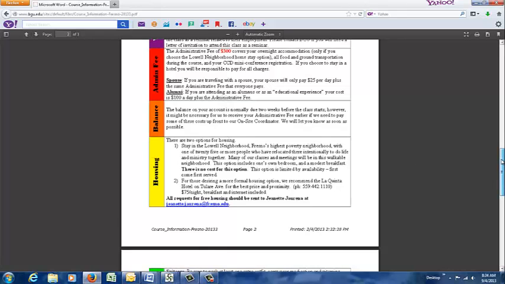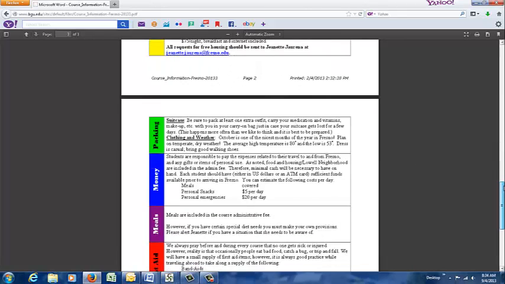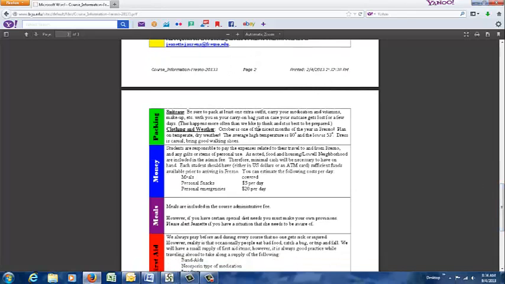If we scroll a little further, you can see it has information about packing, what the temperature could be, and the kind of money that you're going to need to have. If this is an international location, then it will tell you where to get your money exchanged, that kind of thing.